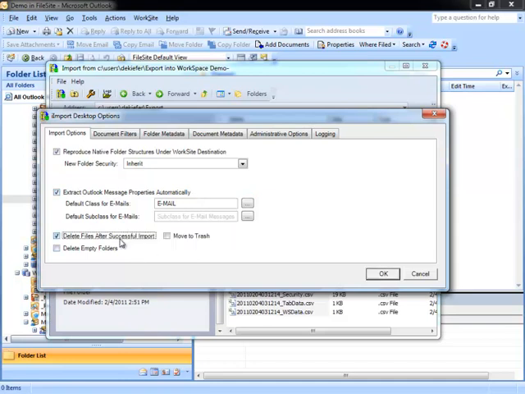There are also options for deleting files after they have been successfully imported, or moving them to the trash container for the specific user rather than deleting them immediately, and also deleting empty folders and their parent folders as they become emptied as part of the import process.